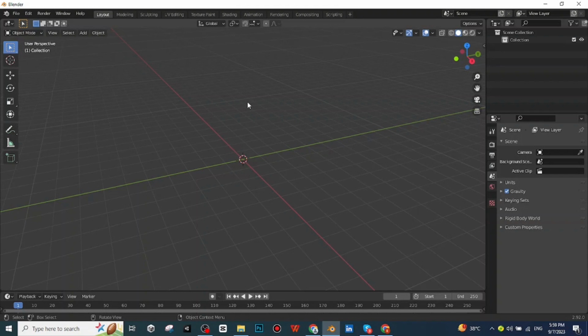Hello everyone, today I'm going to teach you how you can make a room using Blender. To make the room, just follow the steps I'm going to show you. First of all, I will make the floor of the room. To make the floor of the room, add a plane surface.